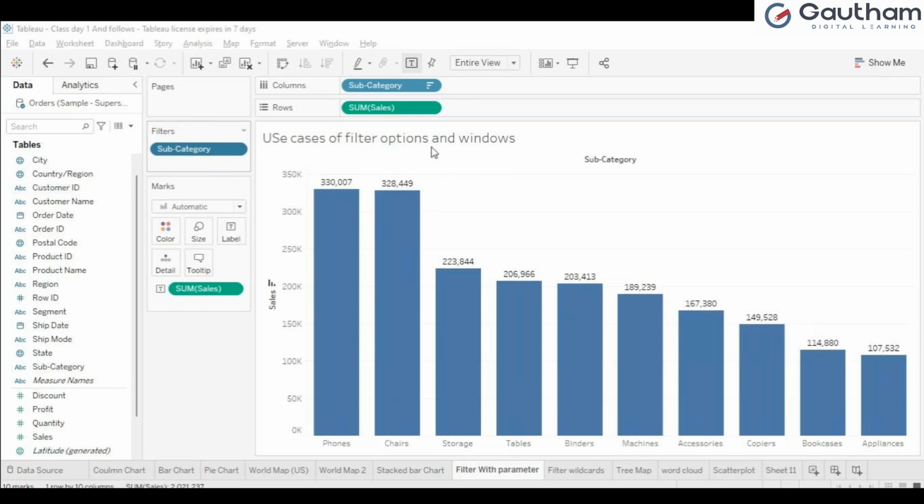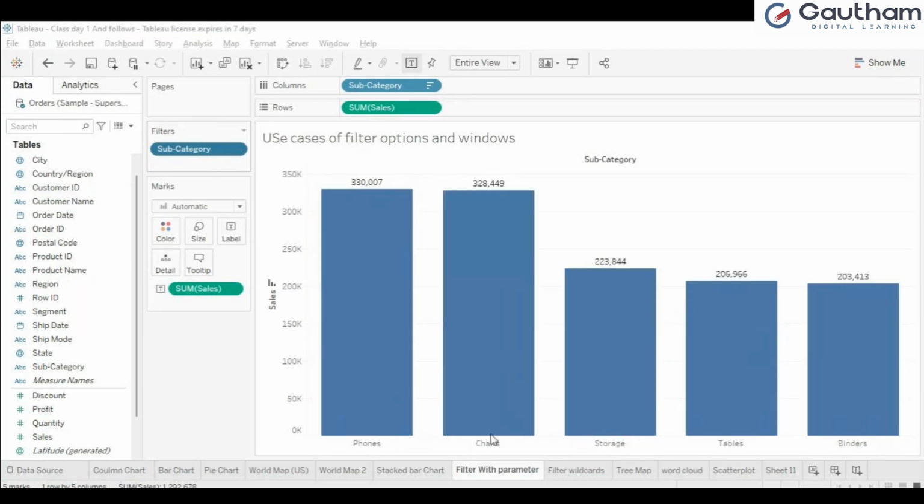In that case, come here to the top. Suppose they ask me, give me the top 5 categories who are making the top sales. Top, how many have they asked you? 5, right? So top 5. What did they ask you, profit or sales? Sales, sum of sales only. Let me apply this top, and okay. These are the top 5.